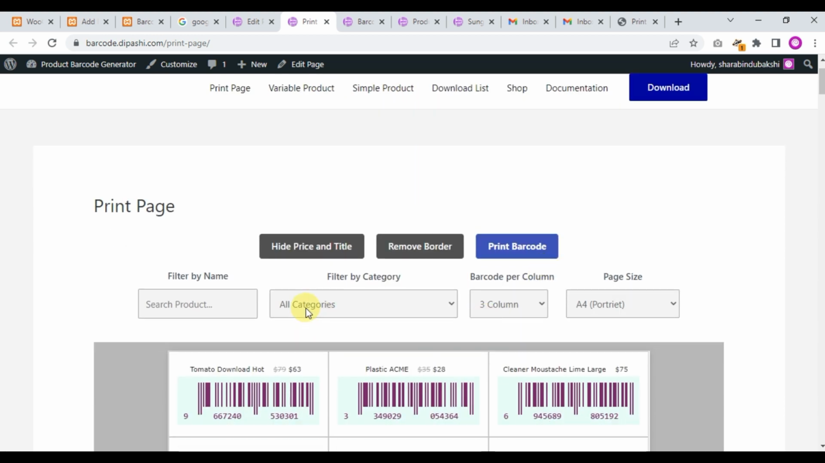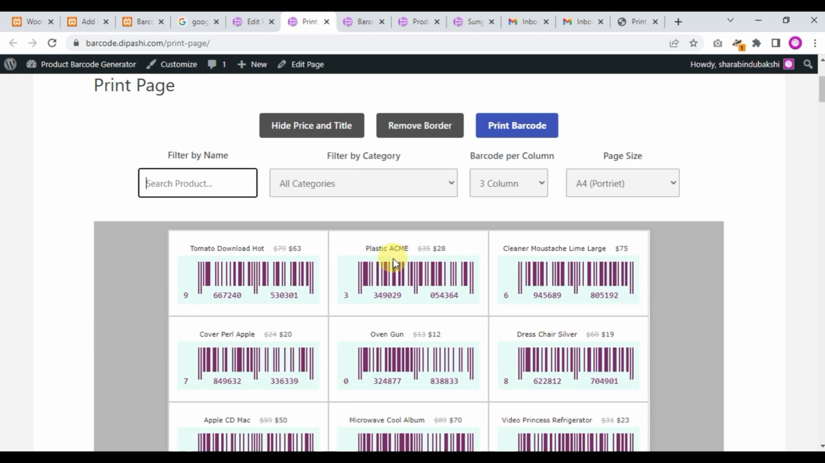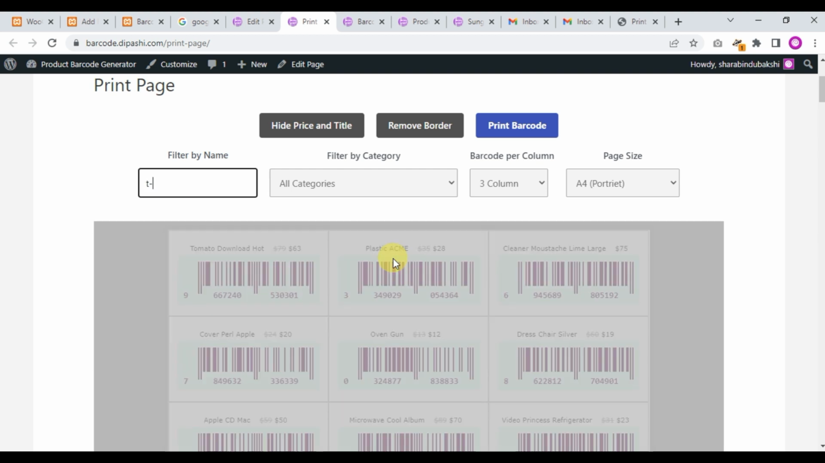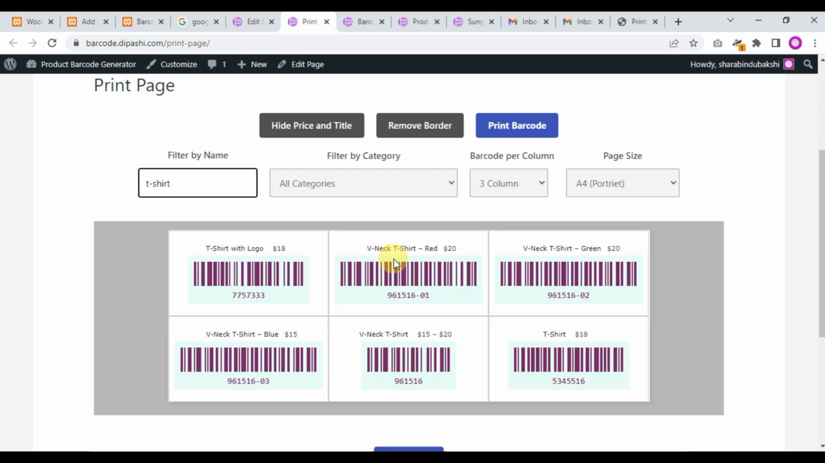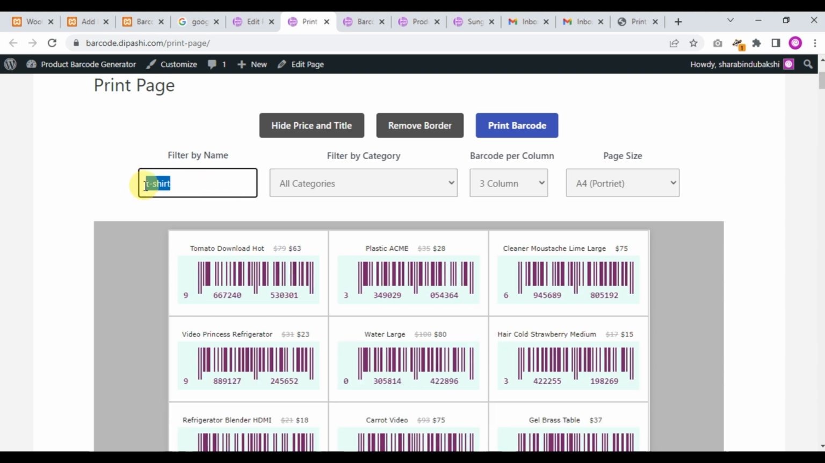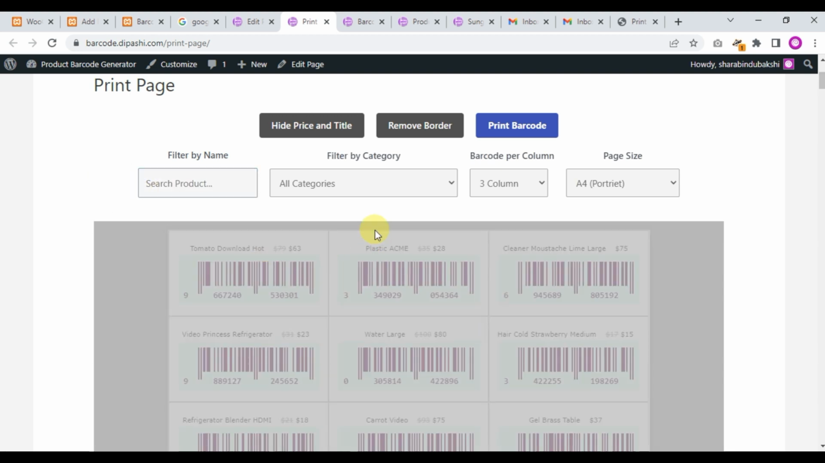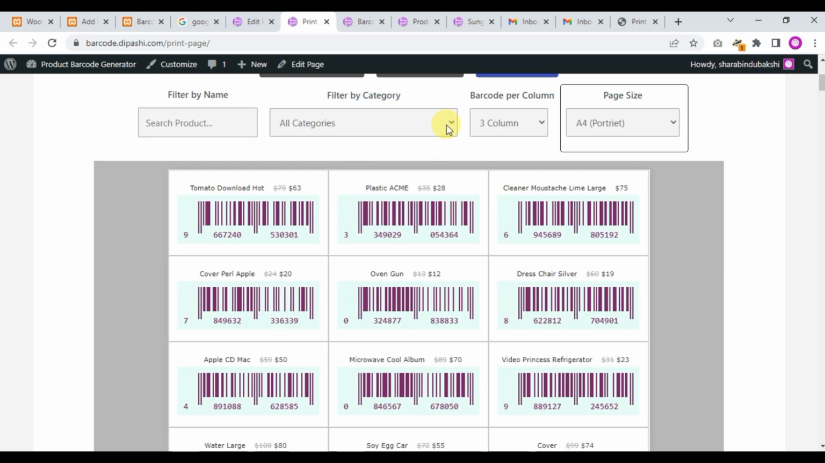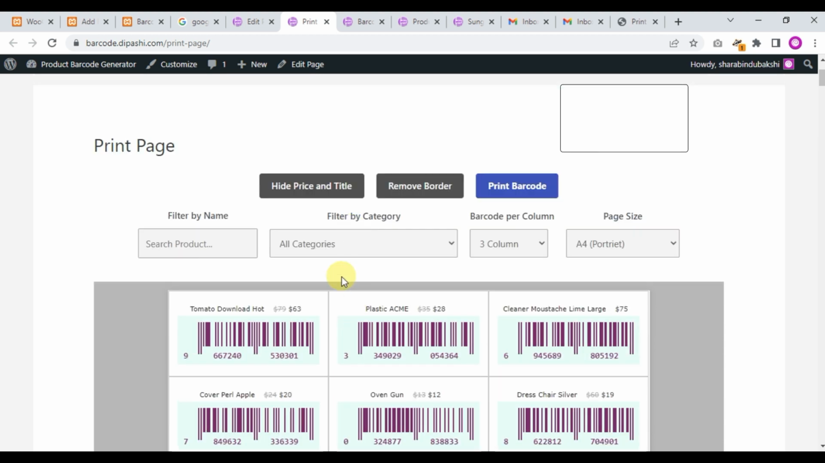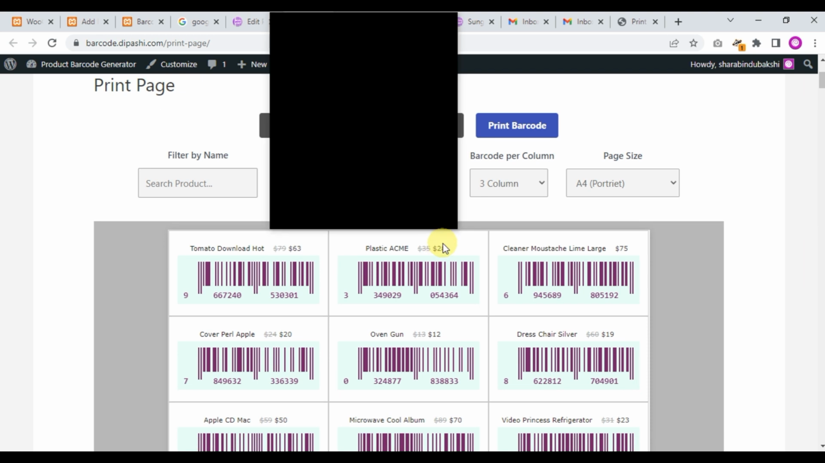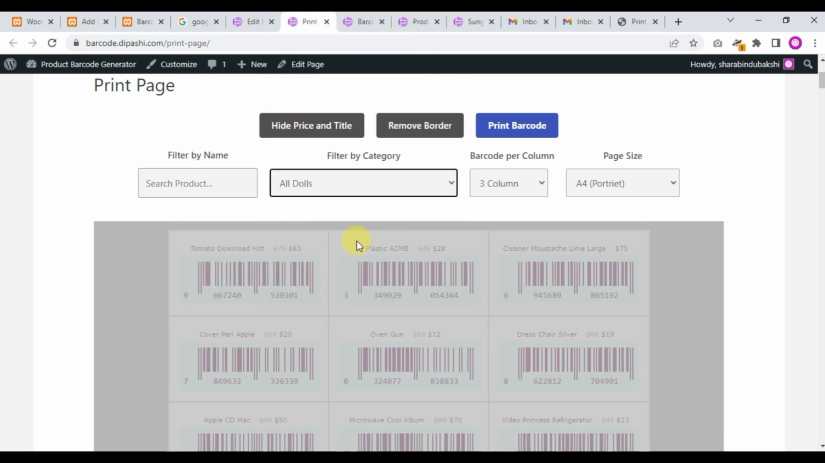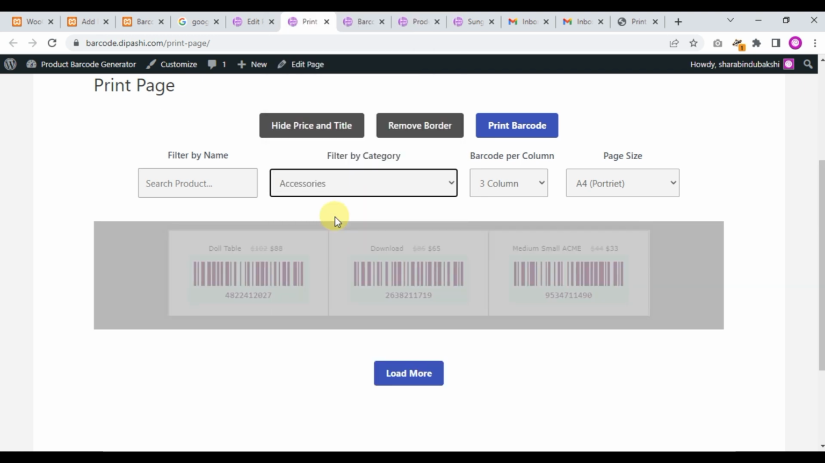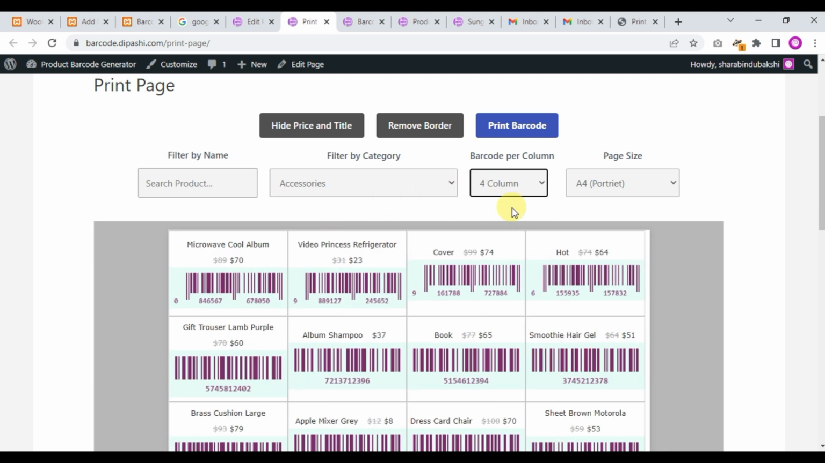Okay, back to the page and click the button hide price and title, remove border, and here are some filter fields: sort by name, filter by category, barcode per column, and page size. This is the preview page size. You can check this page, our demo page, link in the description.